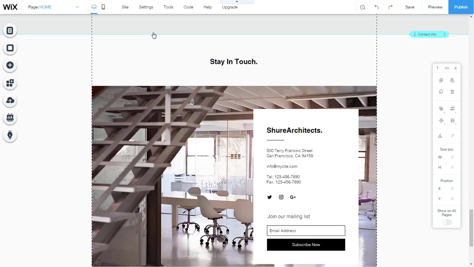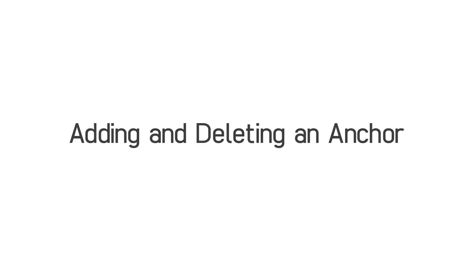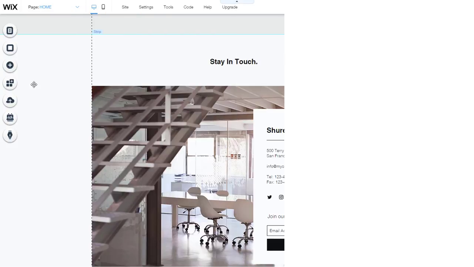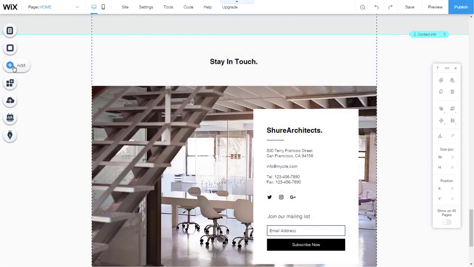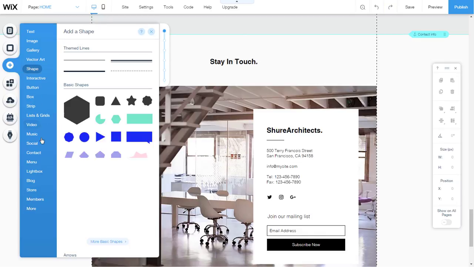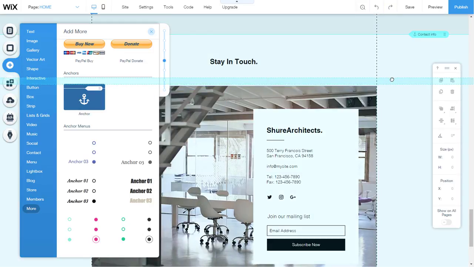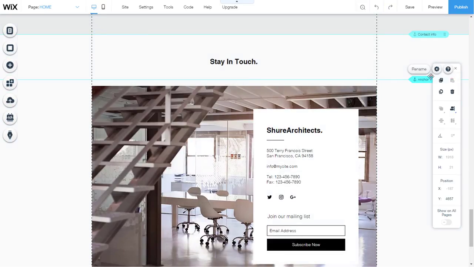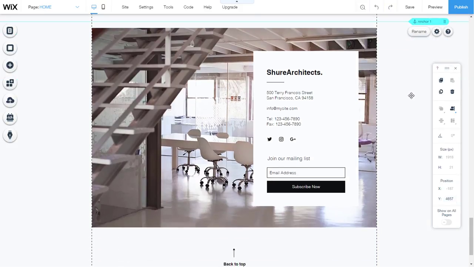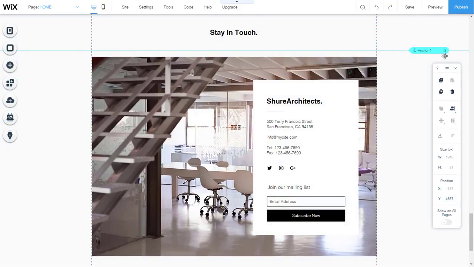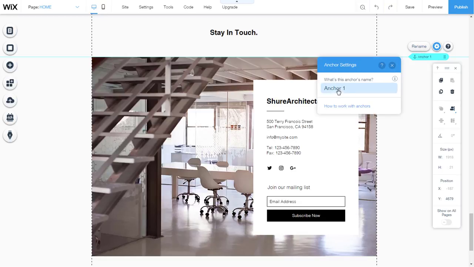We are moving to the second part, adding and deleting an anchor. When we are on the website editor, we go to add. When the menu opens, we go to the more and here is anchor. Just drag it to the web page. Put it in the position you want. You can change the name when clicking on the rename. I'll call this anchor new.